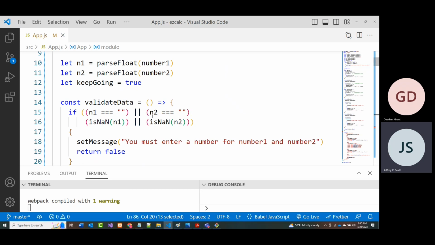Didn't mind this one, but one which is interesting. Trying to figure out what's wrong with that, because there's nothing syntactically wrong with saying that. If N1 is equal to nothing, or N2, oh, I forgot my or here. Right there. That's probably the problem.